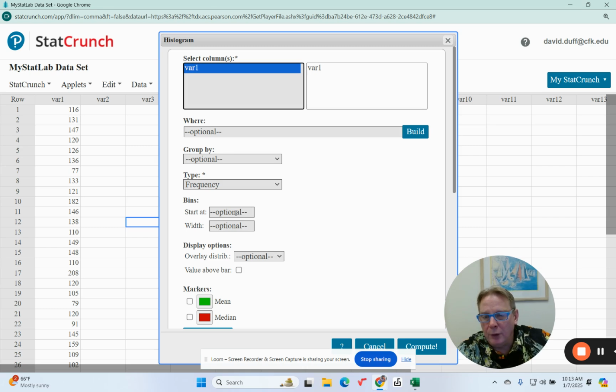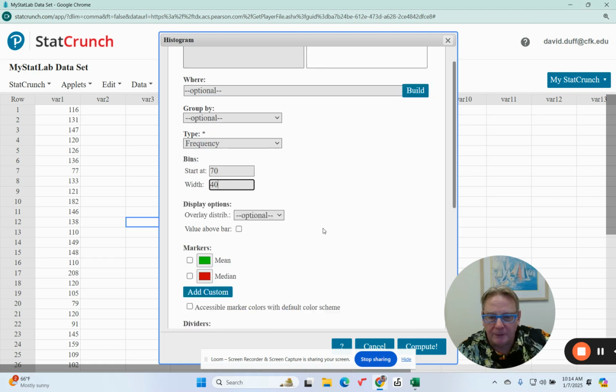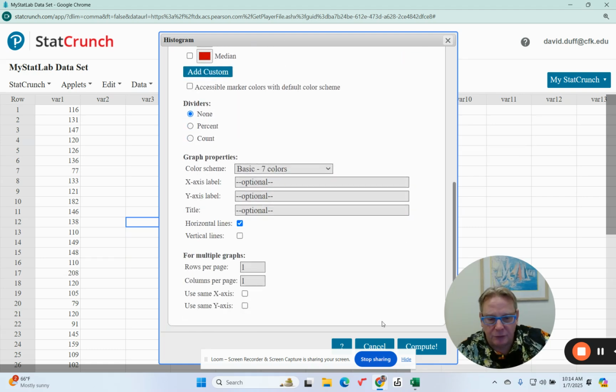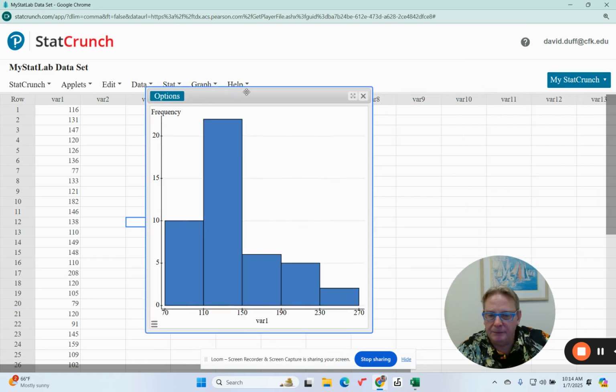Now, we want to tell StatCrunch where our bins start. So they start at 70. This is based on that frequency distribution. And the width of the bins is 40. And now we're just going to scroll down and hit compute. And that's it. There's your histogram.